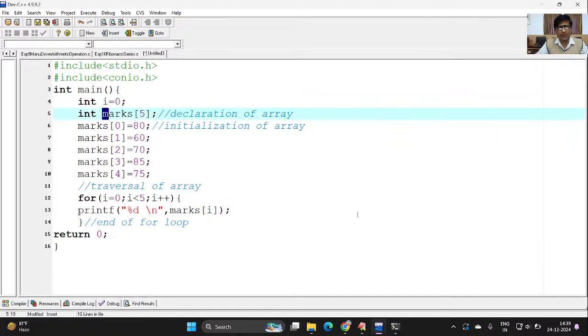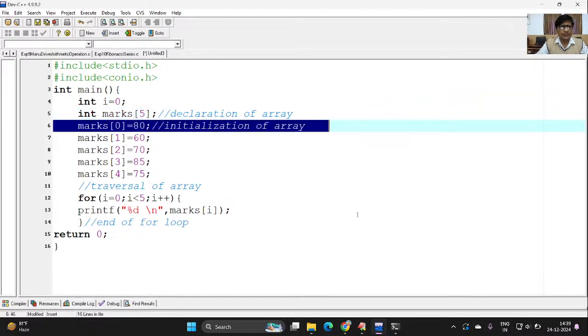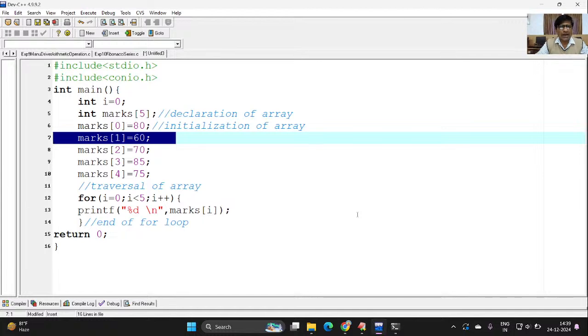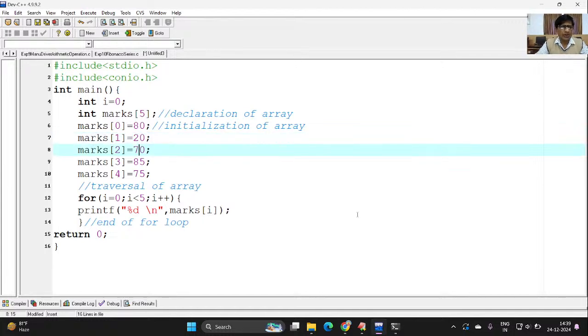Next I'm declaring a marks array of type integer with the size of 5. So this is the declaration of an int type array. Next let me initialize each element one by one. So marks of 0 is 10, marks of 1 is 20, you can change the values if you wish to. Marks of 2 is 30, marks of 3 is 45, marks of 4 is 55.